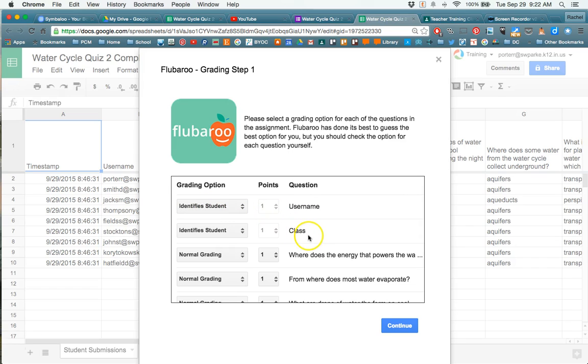Okay, so this first one, the username, that identifies the student, so it's not going to be included in the grading. The next one is where I've asked them to give me what block they're in, class 1, class 2, and so that's also identifying the student. It's not part of their actual grade, so you can see that the points are marked out. If for some reason Flubaroo doesn't correctly identify that, you can always come over here and click this and tell it, Flubaroo, which way it should handle that field.